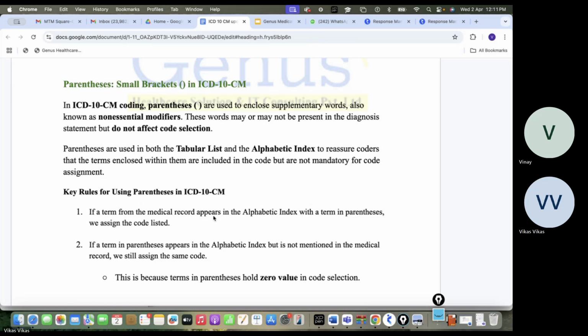Any query, question? No, sir. Then we have parenthesis, the small bracket, in ICD-10-CM. So you are aware of this bracket? We call it a small bracket, or parenthesis. Suppose a physician mentions anything, and when you search that in the alphabetic index, the term is in parenthesis, you will consider that term. And if the physician did not mention something but it is in the small bracket, then you can ignore that.